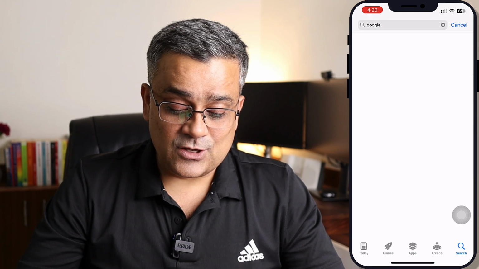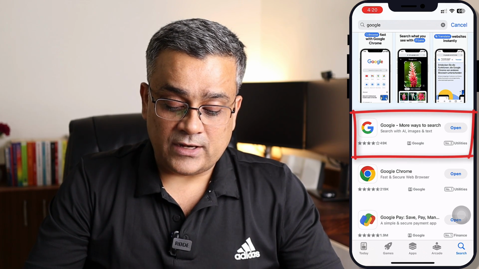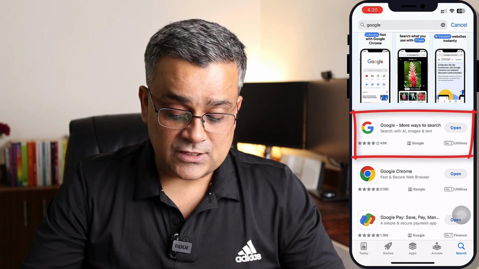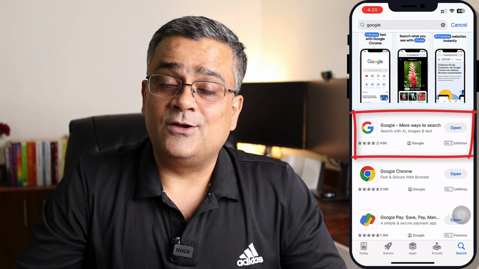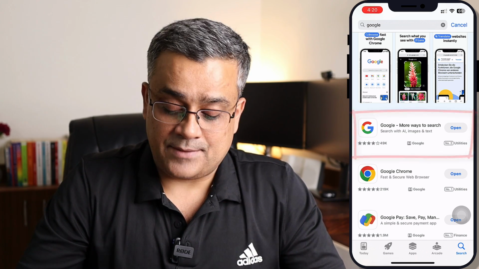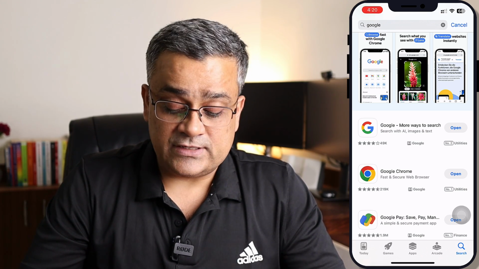Earlier this Google app was there. If you see, this is the middle one, Google: More Ways to Search. This is a normal app which was there for a very long time, and now Google added this Gemini feature within this app. So if you click on install, it will get installed. For me, it's already installed. That's why I'm tapping on open, and it will open.